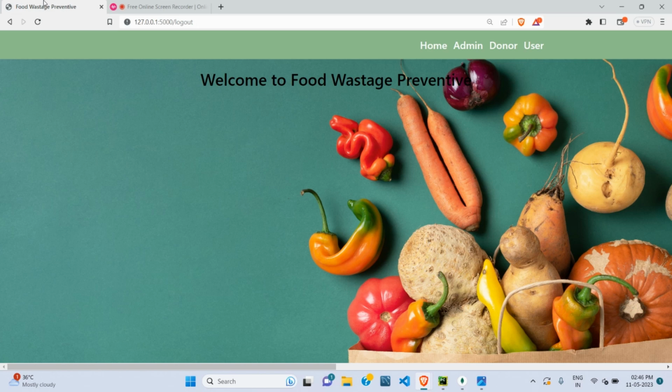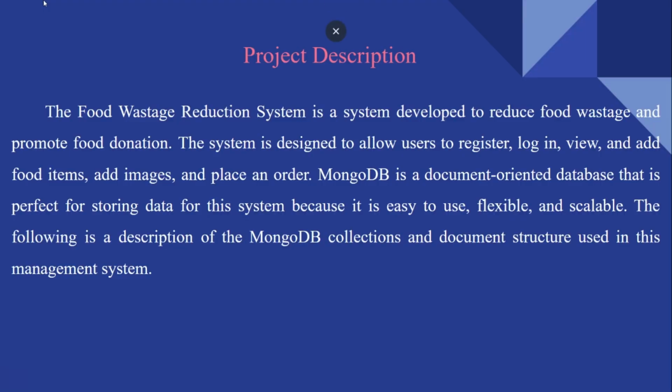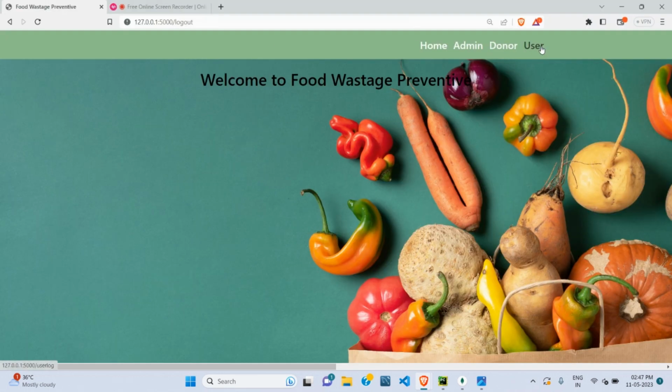Today I came up with a new project called Food Wastage Preventive. Let us get into the project description, which gives you a clear understanding of this project. We developed this project to reduce food wastage and promote food donation. In this project, we have three main modules: admin, donor, and user.